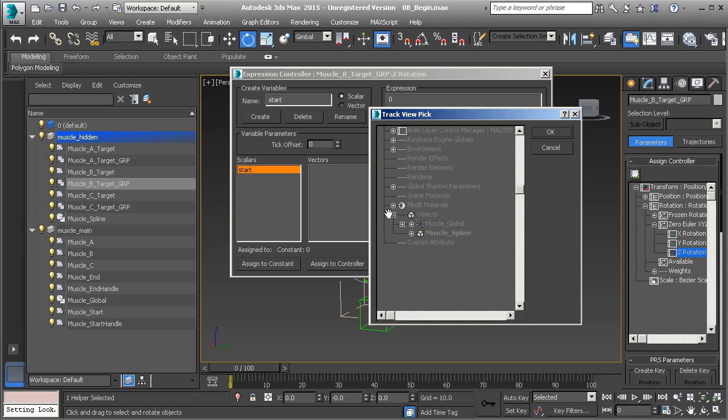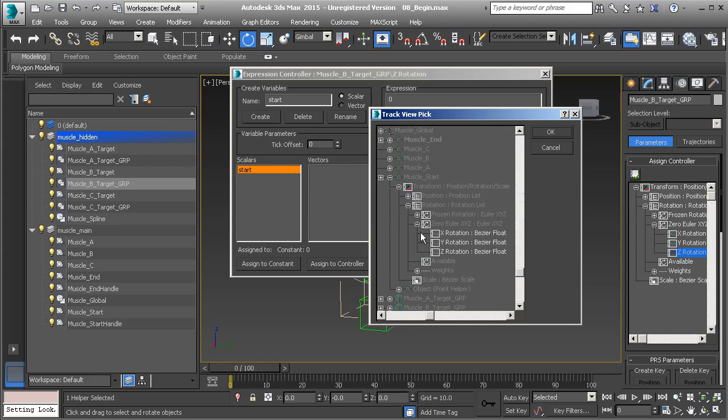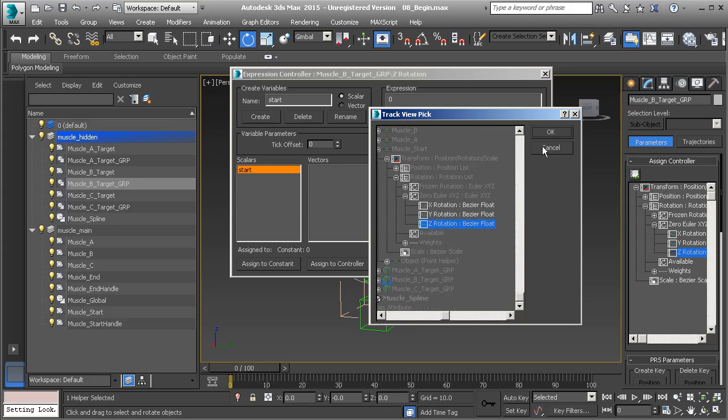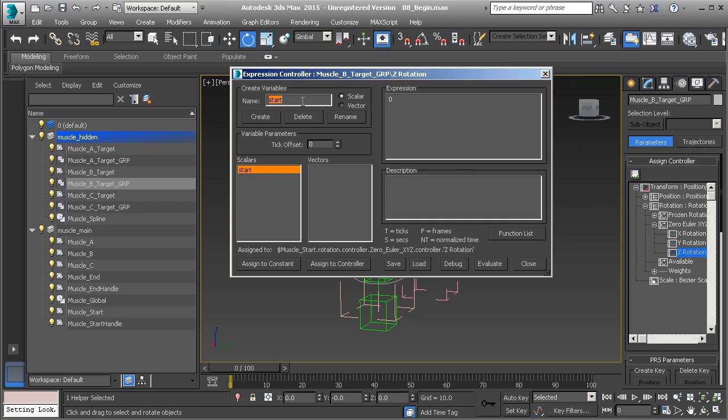Now we'll go ahead and assign our start control's twist axis to this variable. So we'll go ahead and expand objects, our global node, the outside of that to get to its hierarchy, and there's muscle start. Let's expand the inside to get to transform, rotation, zero Euler, Z.